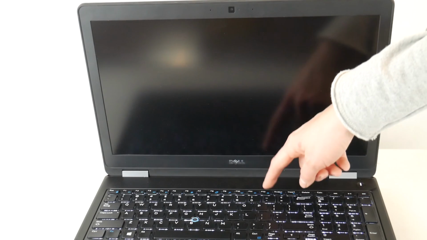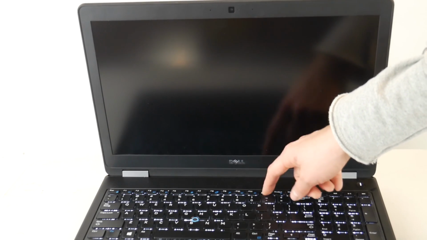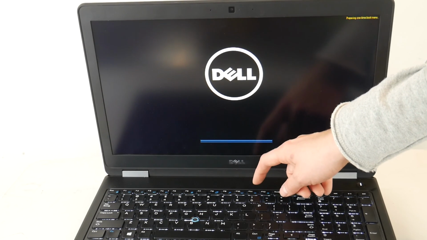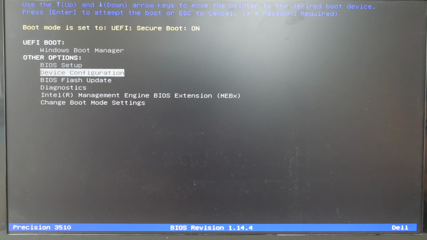The next step I would do as a Dell trained technician is I hit power. I would tap on F12. All right, let's zoom in. Boom. And I would arrow down to diagnostics. And I would run a quick built-in scan.